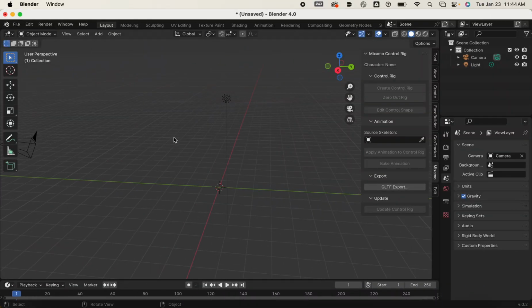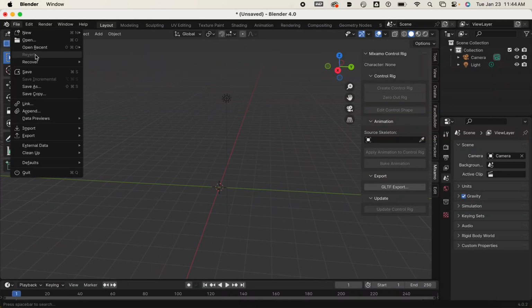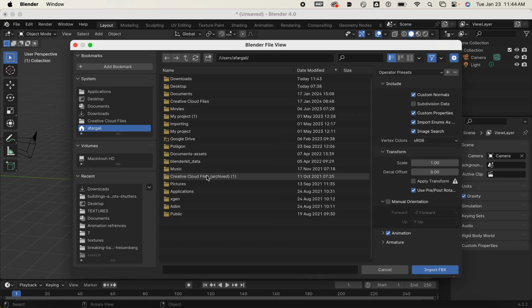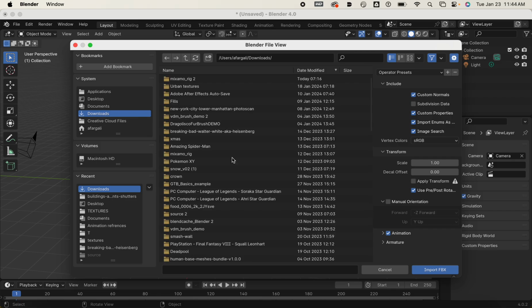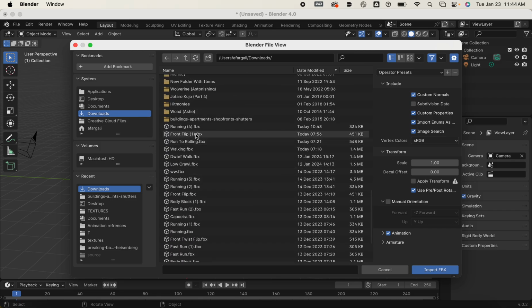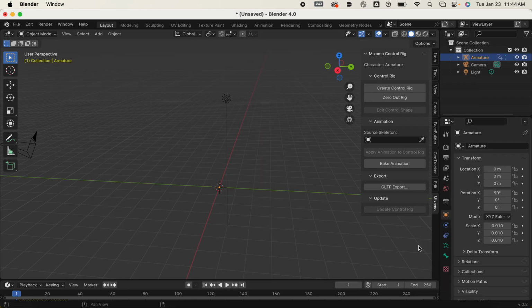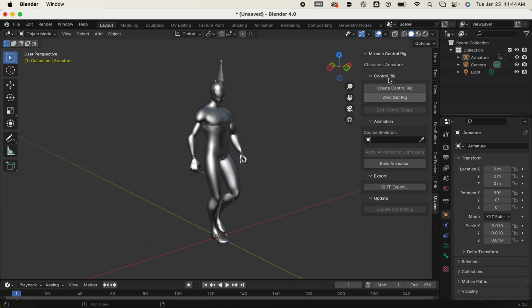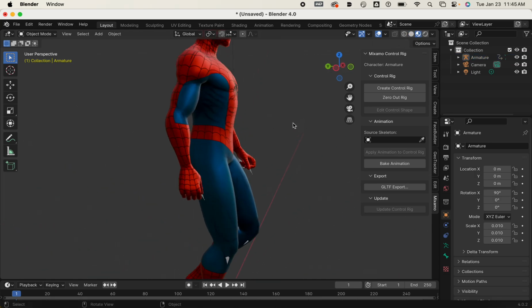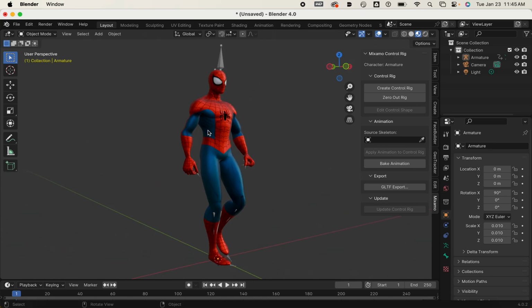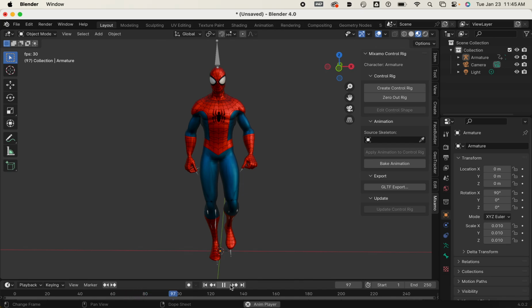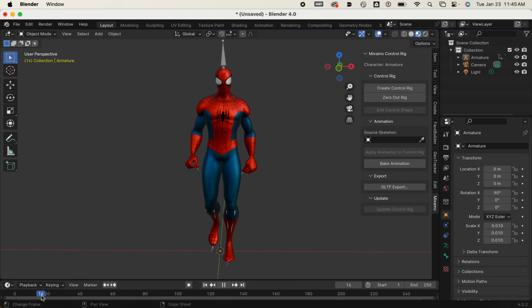So once we have our animations downloaded, we're going to go to Import, FBX. It should be in my downloads or wherever you put them. Let's see. So walking, I'll import that. Right. So we should see my Spider-Man model, and it should have the animation of him walking, as you can see, right?